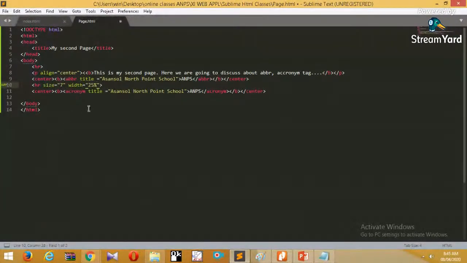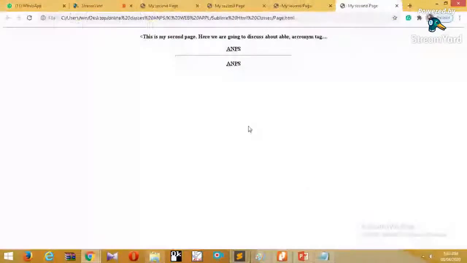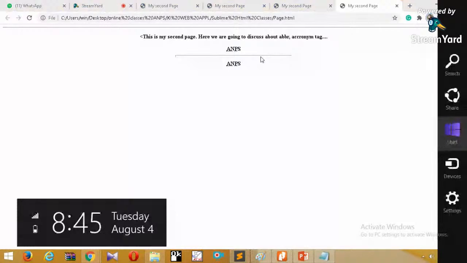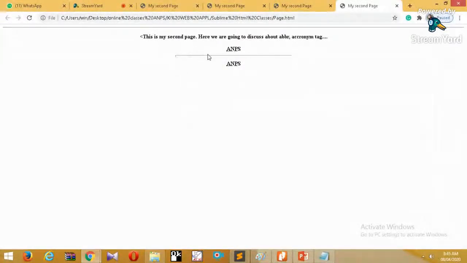So I'm taking 25%. Let's see what will happen. HR size equal to 7, width equal to 25%, and after that again I'm using the acronym tag. This time saving it, and I'm opening the browser. Here we can see, I have not used any color, and by default it has come in the center. If we hover the mouse over this ANPS, we can see Asansol North Point School coming. So this is the use of the acronym or abbreviation tag.